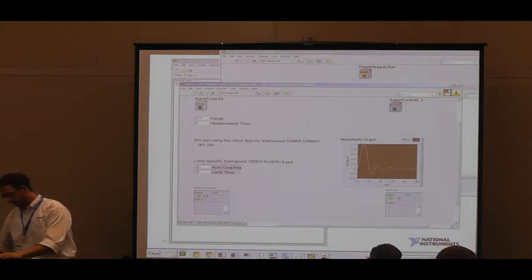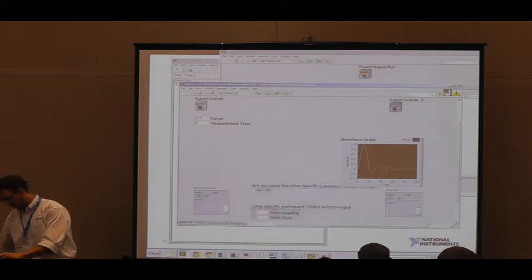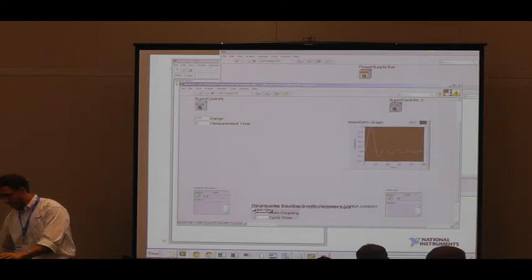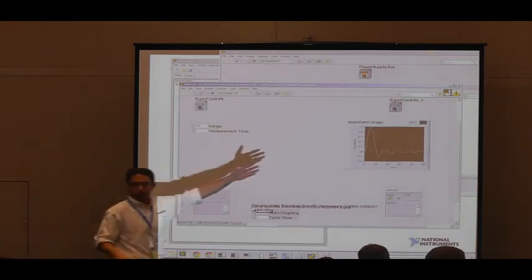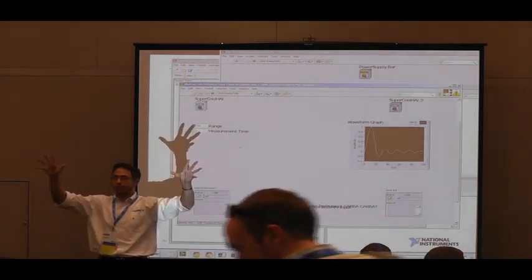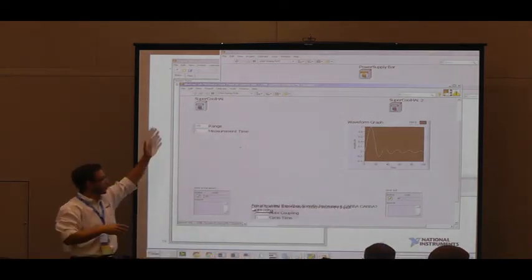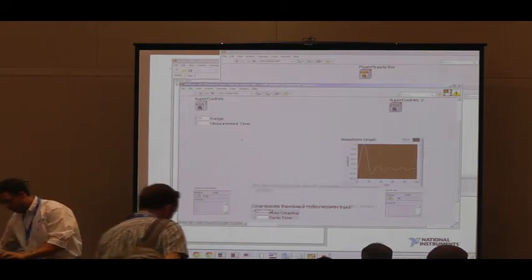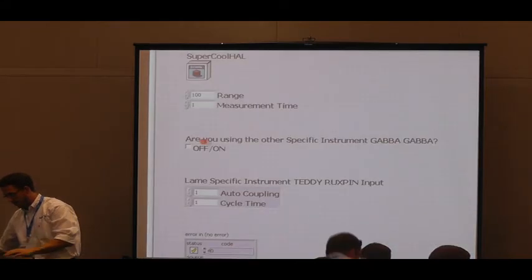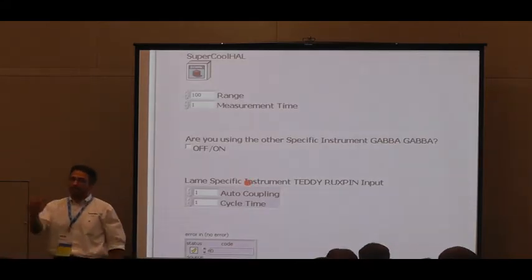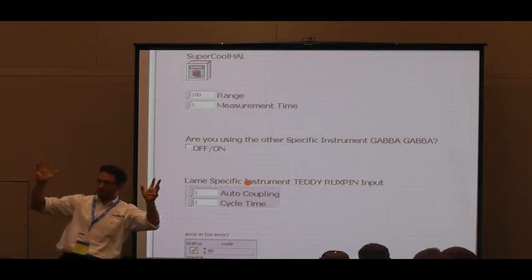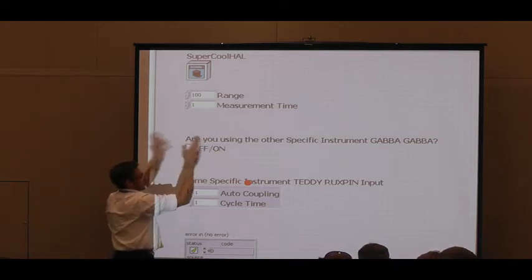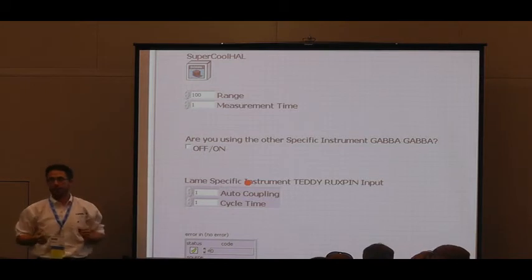So ideally, let's just go ahead and simplify this. It's down out of the way. Let's go ahead and ignore these. This is a method that takes in range and measurement time and spits out a waveform graph. Simple enough, right? Any instrument that can call this method should take in those things and spit out that. But the problem is, what we often end up doing, or what I've seen multiple times, is on the connector pane of that very VI that's supposed to be truly abstract, I'm referencing specific instruments on the connector pane itself.